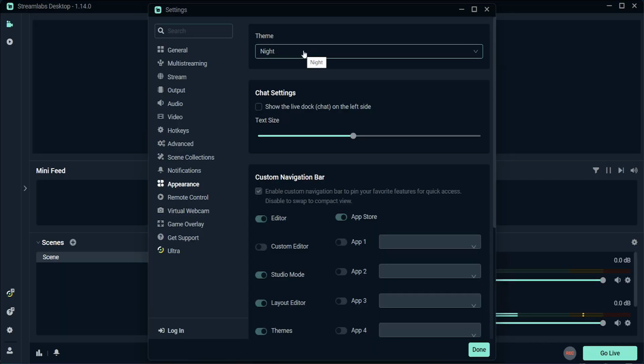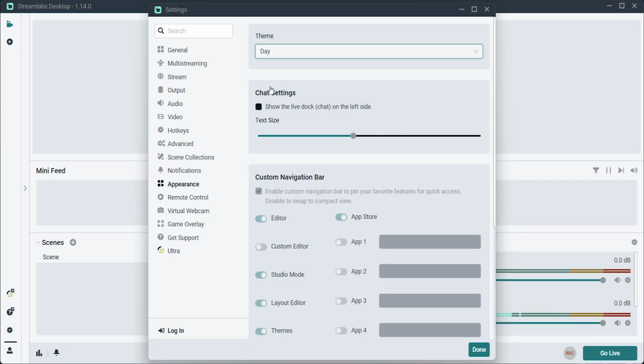So right here you can set your theme. Well, of course, I'm a studio guy, so of course I've set it to night theme. But if you are a morning person and you have a really good outlook on life, you can set it to the very bright day mode.